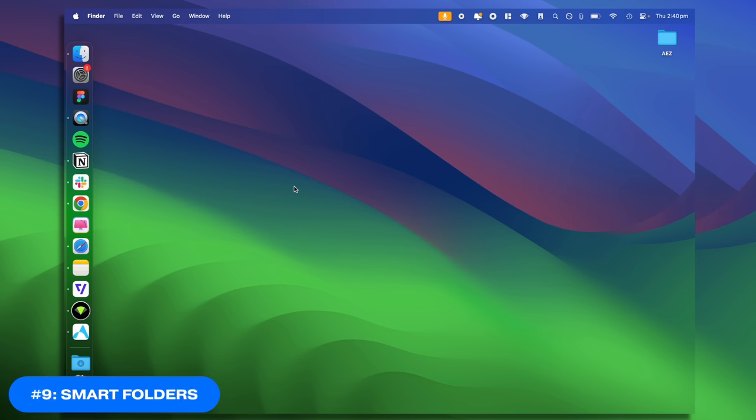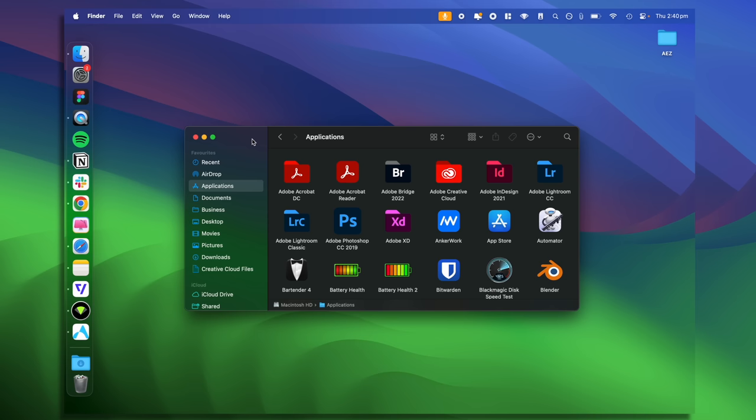So the next one is a must-do to get organized, and it's Smart Folders. They're folders, but smart, because they're able to automatically find and organize your files on your Mac, and I'll show you how it works. So go ahead and bring up Finder, and under the toolbar, click File and click New Smart Folder.